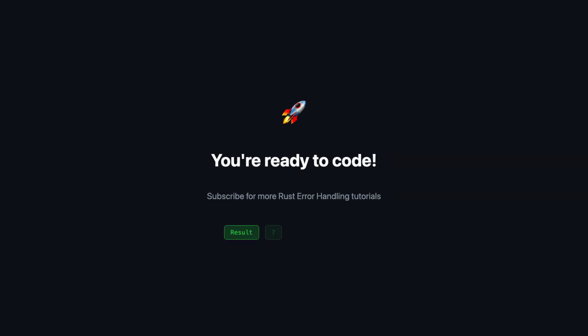Congratulations! You've learned Rust's error handling system. You now know how to use the Result enum to represent success or failure, the question mark operator for clean error propagation, and convenient methods like unwrap, expect, unwrap_or, and unwrap_or_else. This approach prevents many common bugs by forcing you to handle errors at compile time.